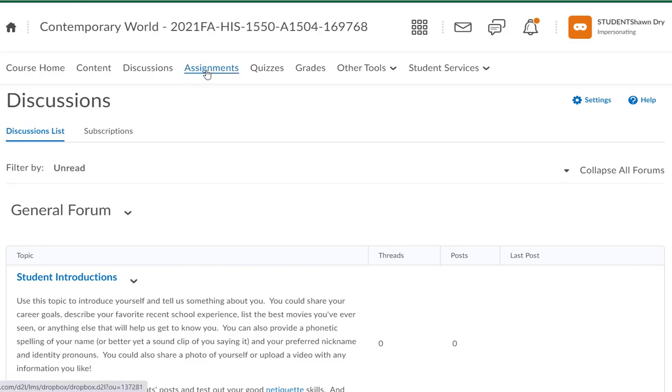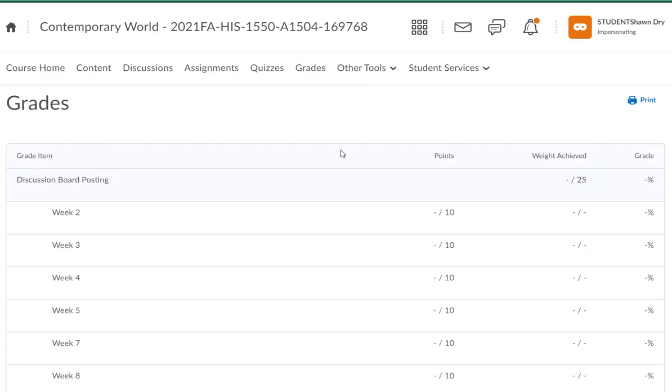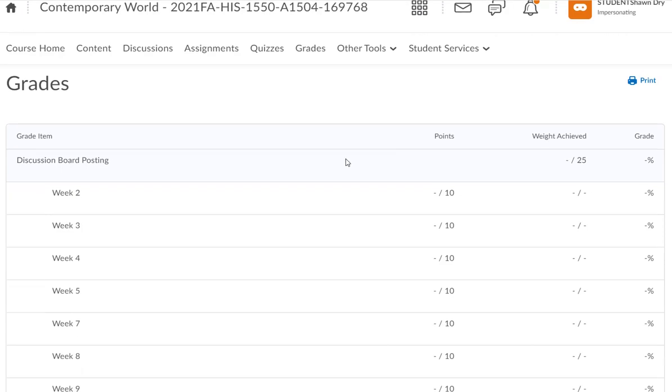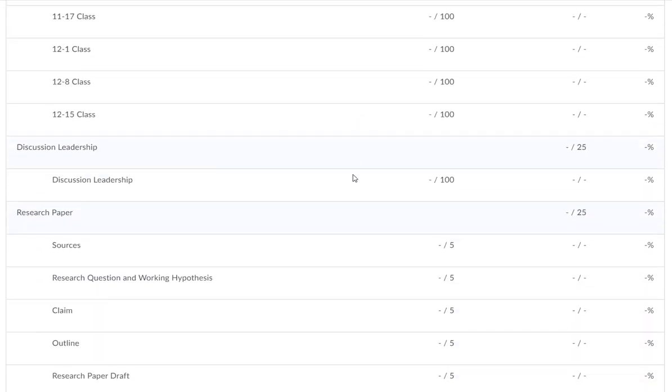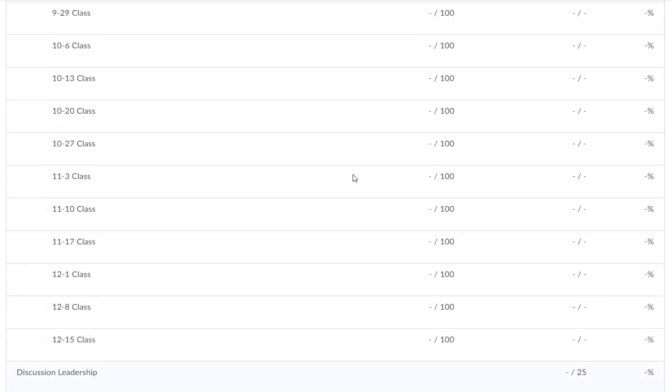The assignments tab is where you will go to turn in various parts of your paper. We're not taking any quizzes this semester, so you don't need the quizzes tab. Huzzah! And the grades tab is what you'll use to keep track of your work. This is where I will assign you scores for the discussion board posting that you do, the class conversations that we have, and for the various aspects of your project.